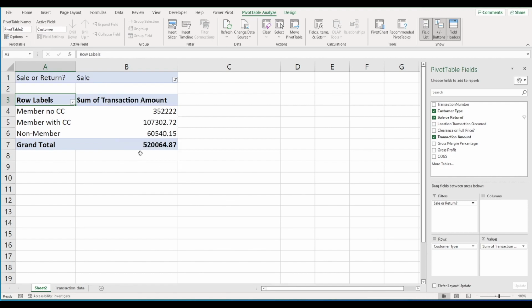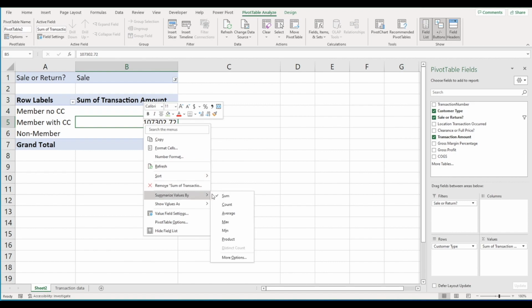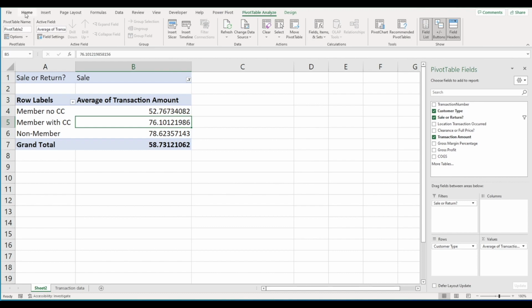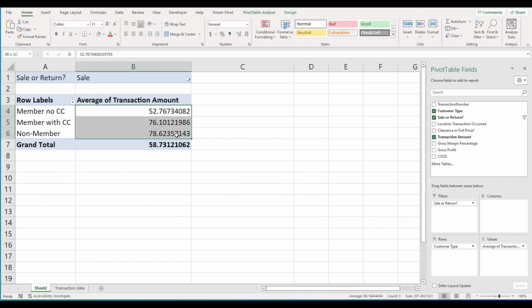And now we have our total gross sales. But we want the average transaction value. To find that, just right-click inside the pivot table, go to where it says Summarize Values As, and click Average. So there you go. We have the average transaction value for each customer type, excluding returns. We can see that non-members spent about $78 with each purchase, members with a credit card spent about $76, and members without a credit card spent the least, just $52 for each purchase.